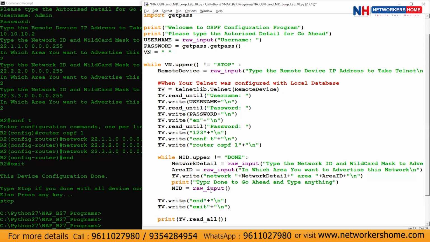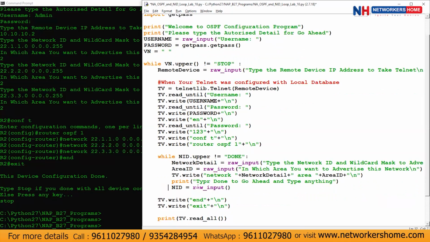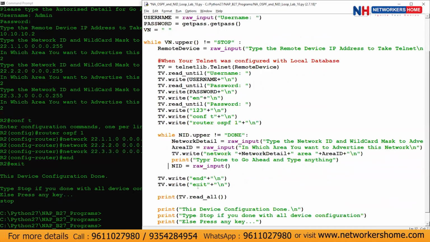Just some doubts. Actually, on the behind screen, there is router OSPF one, and also the network is printed. But could you please specifically tell me where is that command for printing? I mean, printing it is tv.read.all. Can you just tell how it is working?